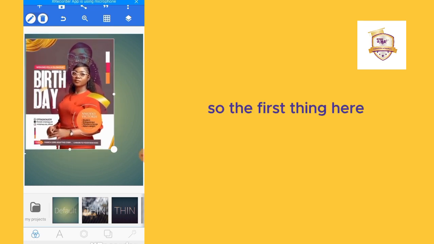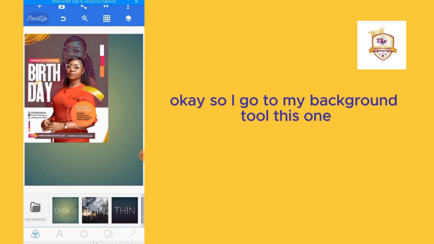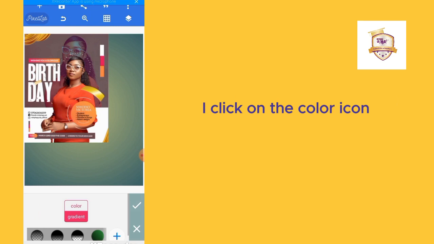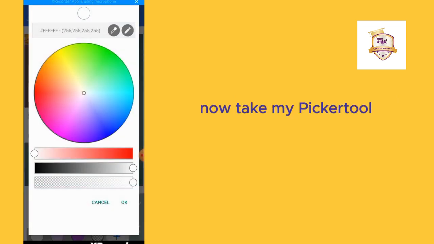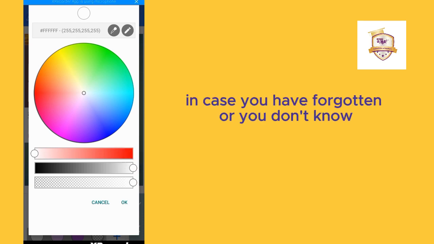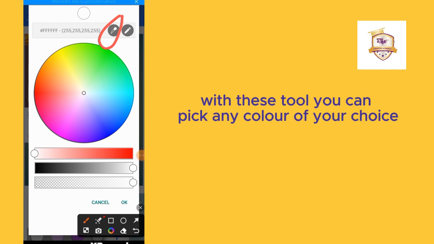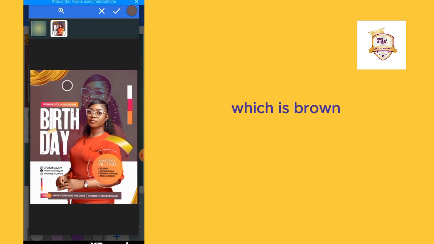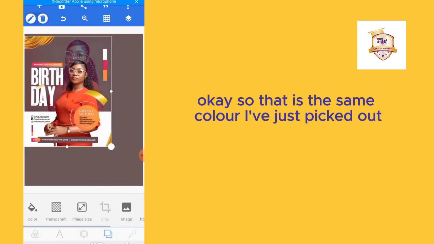The first thing here, we shall be putting the background. So I'll go to my background tool, this one. I'll click on the color icon, then I'll click on this plus sign. Now take my picker tool. Here is the picker tool in case you have forgotten or you don't know. With this tool you can pick any color of your choice. So now I want to pick out the background color, which is brown, this color here. Okay, so that is the same color I've just picked out.